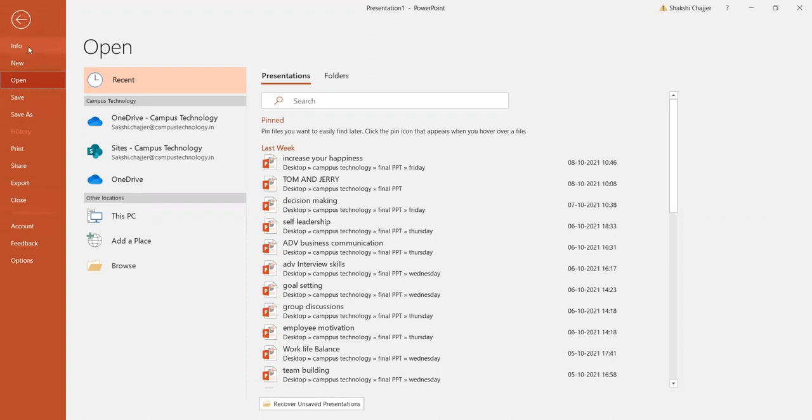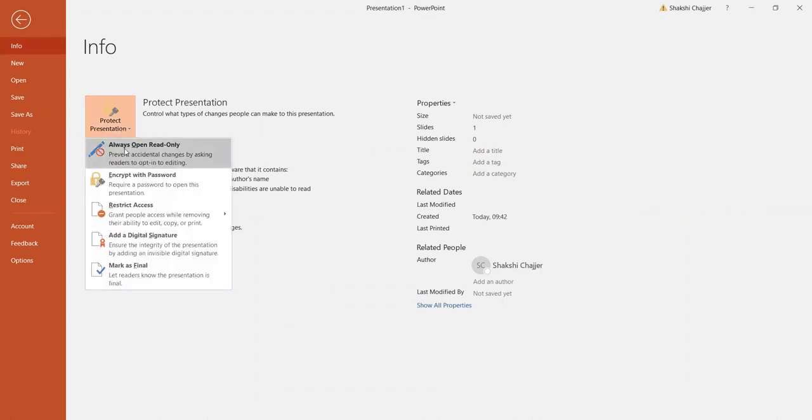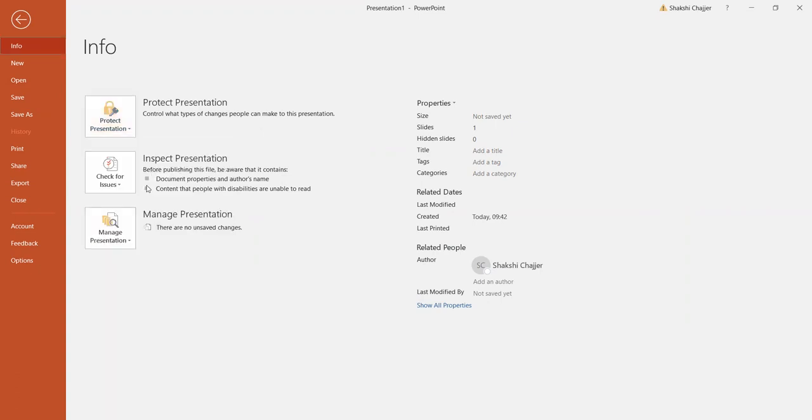If I go to the first option, that is info, I'll get these three options. If you want to protect the presentation, you can go with protect presentation, that is always read only, restrict access, mark as final. If you want to inspect the presentation, you have this option, that is check for issues. And if you want to manage the presentation, you have this option of managing the presentation.